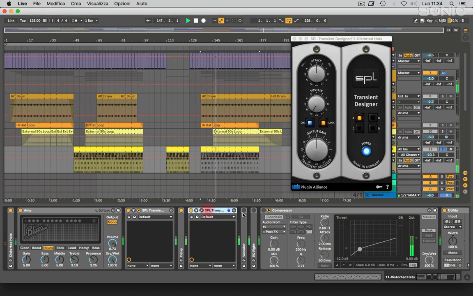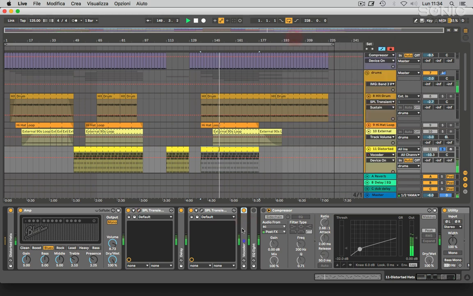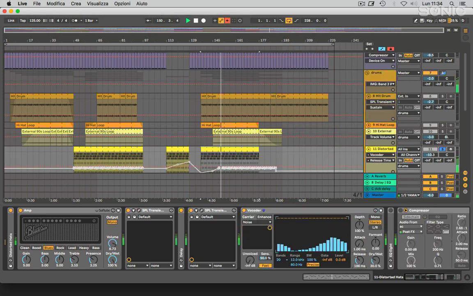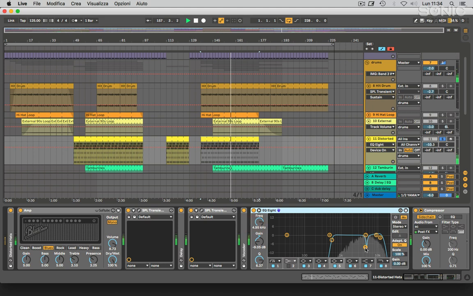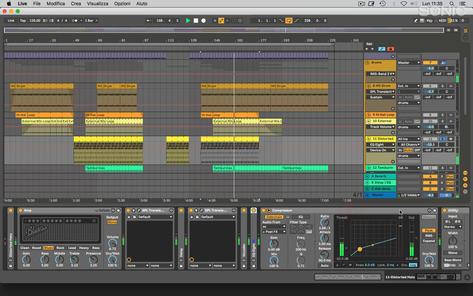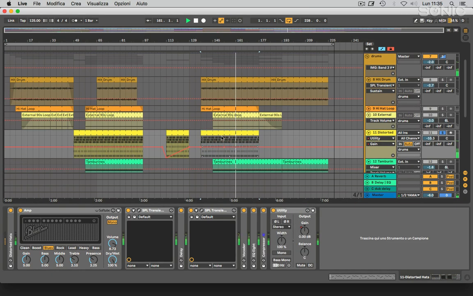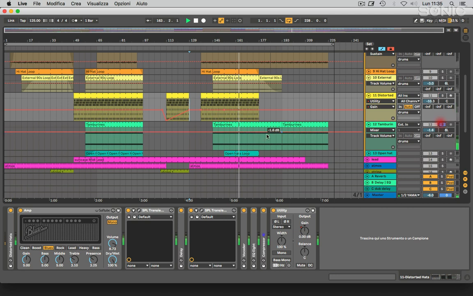another SPL Transient Designer, some vocoder, just let me show you what is going on right here, to open and to close the release, and a compressor for side chaining, an EQ8 again to remove some high or harsh frequencies right here, and a utility for some automation, as you may see right here. Some tambourines.